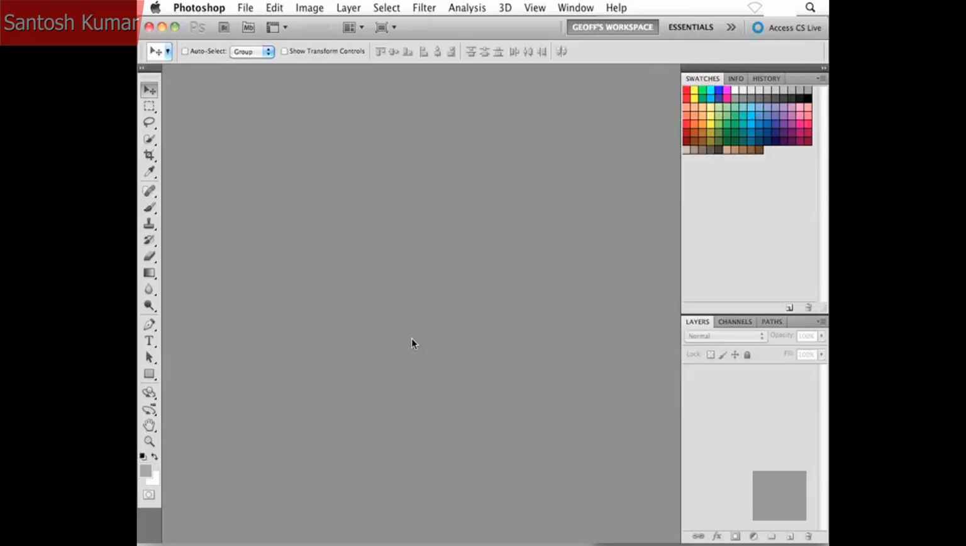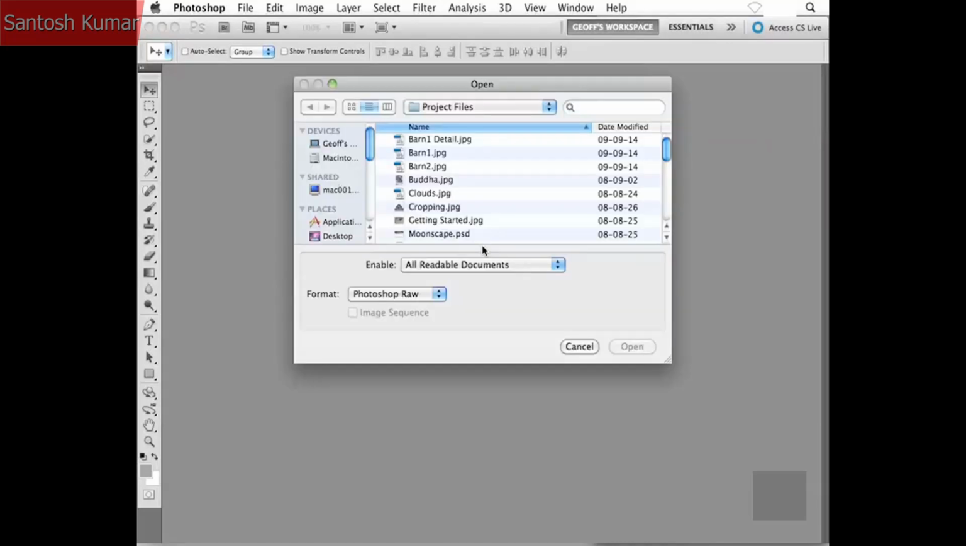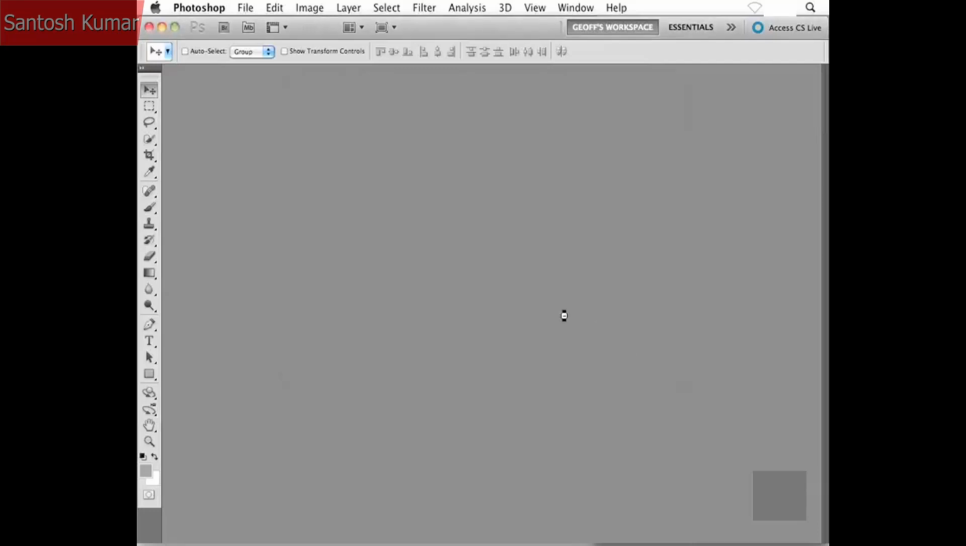What I'm going to do is hit Shift Tab to get rid of my palettes on the right hand side. We don't need any palettes for this. And let's go and grab our next sample file. So go ahead and double click on your gray background, head into your project files folder and look for a file called buddha.jpg. Go ahead and pop that guy open.